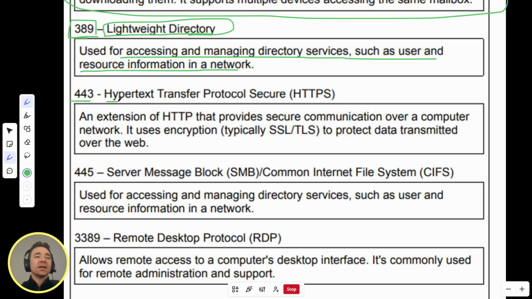Next one, 443. This is Hypertext Transfer Protocol Secure, or HTTPS. Remember how I said port 80 is for accessing the internet in an insecure way? Port 443 is for accessing the internet in a secure way. So if you're going to do a payment or password login, anything like that, you want to use port 443 to access the internet over HTTPS. 80 is HTTP, 443 is HTTPS. One is secure, one is not. It typically uses encryption methods such as SSL or TLS. You don't need to really specifically know what they are. You just need to know that it is a secure method of accessing the internet.